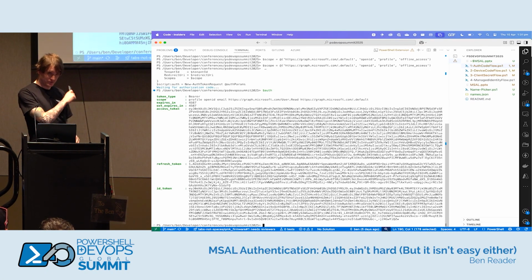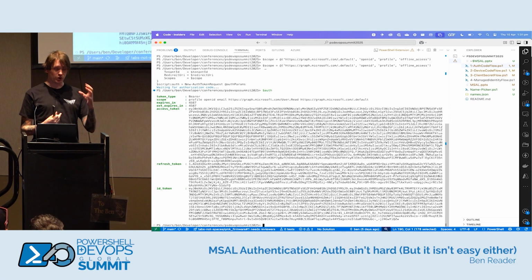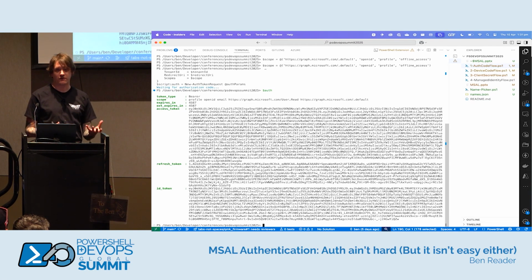Again, the refresh token should never be used. You should never store this. MSAL looks after it for you and makes sure it's never actually stored or cached on the device after your session is closed. And that, again, is why always use MSAL.